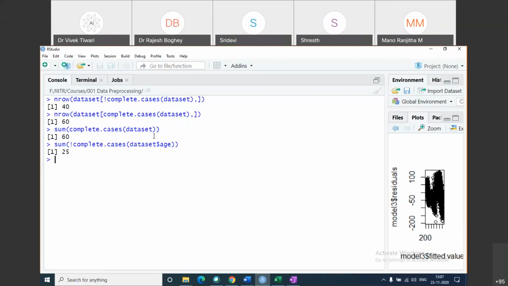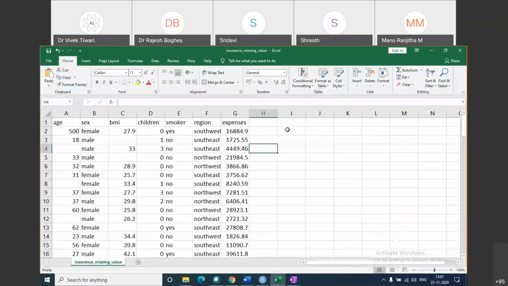Okay, so in this case, what you are passing, ultimately you are passing these things. So it will consider this as one complete data set. So if there is a missing value, it will count as missing. Otherwise, it will count as not missing, meaning complete cases. The way you are treating your data and the way you are passing your data, the command will reflect that way.